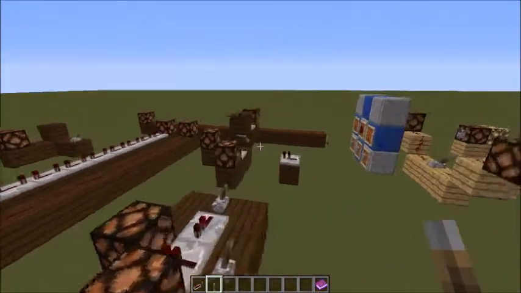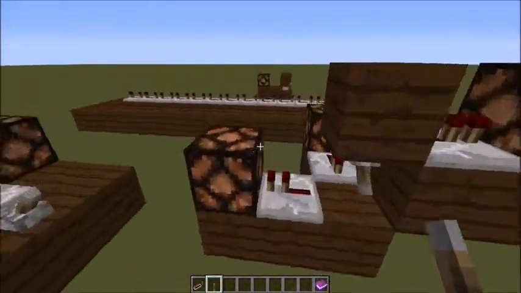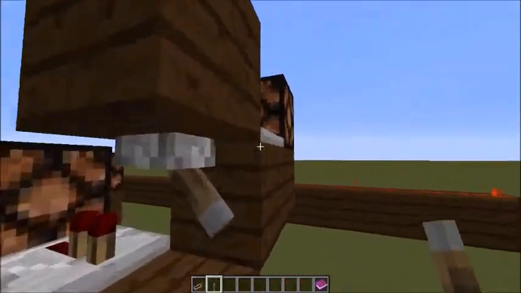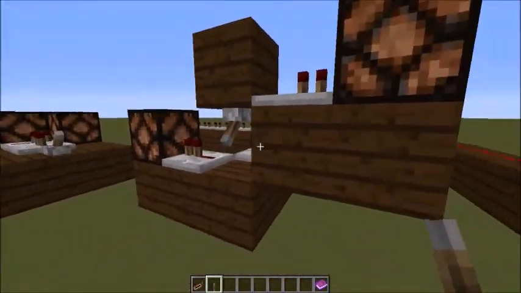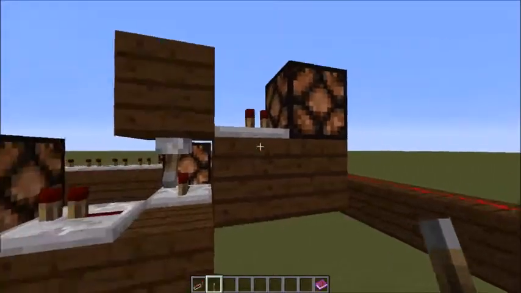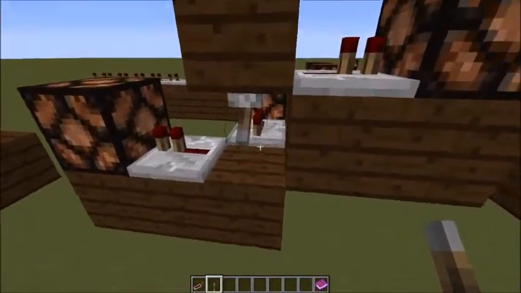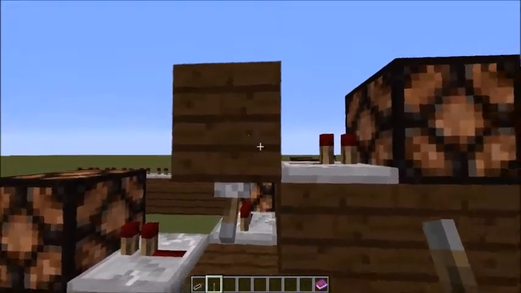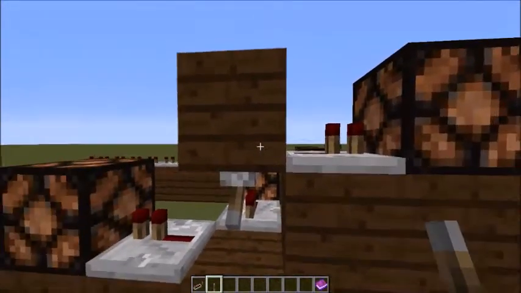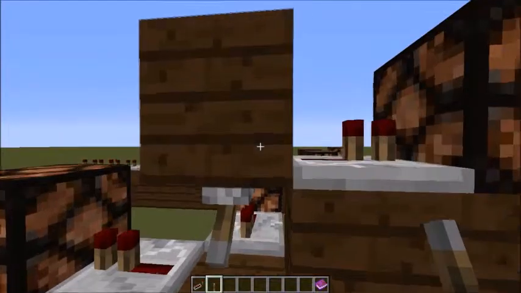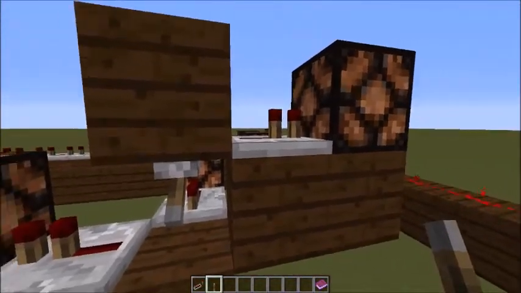I'll show this. So there's 3 things happening here when I pull that lever. One, this lever is powering this block, so it's also powering this block. I haven't explained that yet, so I'm sorry I kind of jumped ahead there. I didn't think about that.